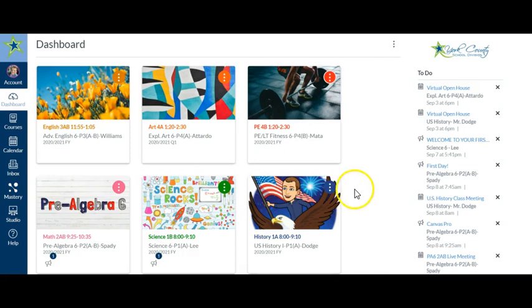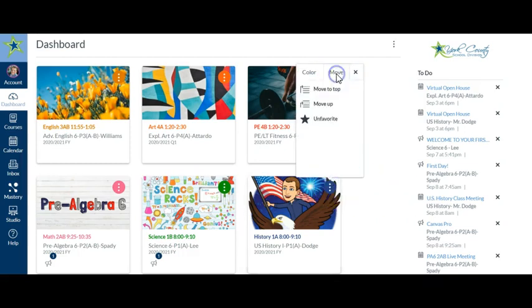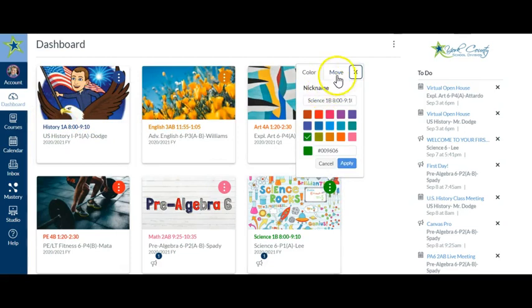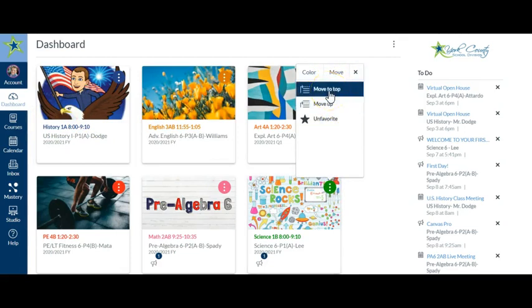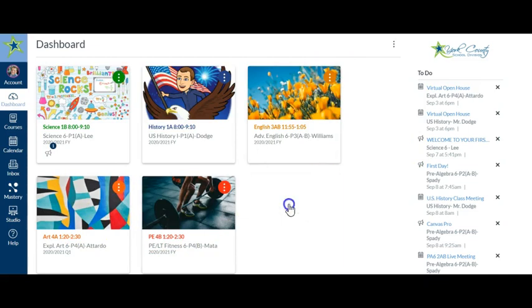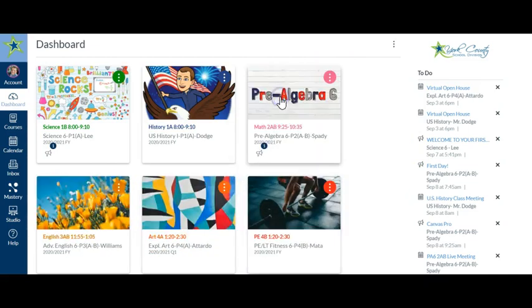I can also move my courses and put them in order. So I can say move, and I want to move my history course to the top because it's first block. And I want to do the same thing with my science class. I want to move that to the top. And then I've got my math class here. I'm going to click and hold it, and I'm going to drag it next to my first block classes. So now I have my first block at the top, second block, third block, and fourth block, all in order.